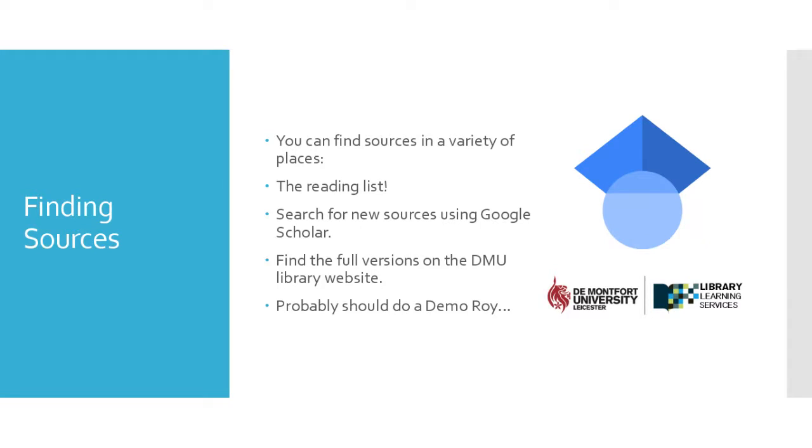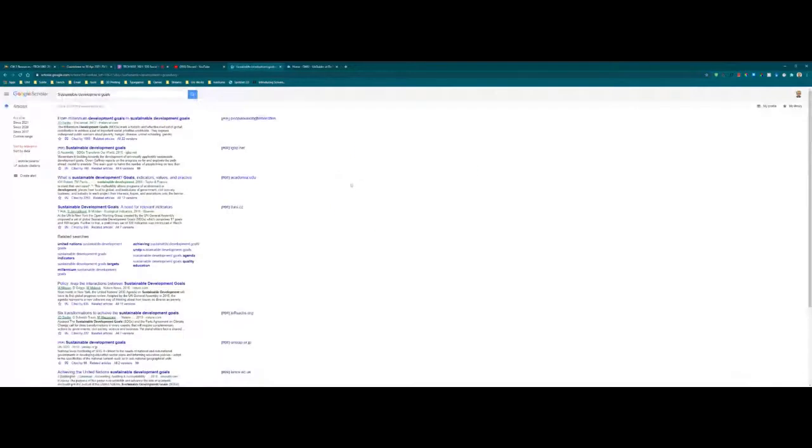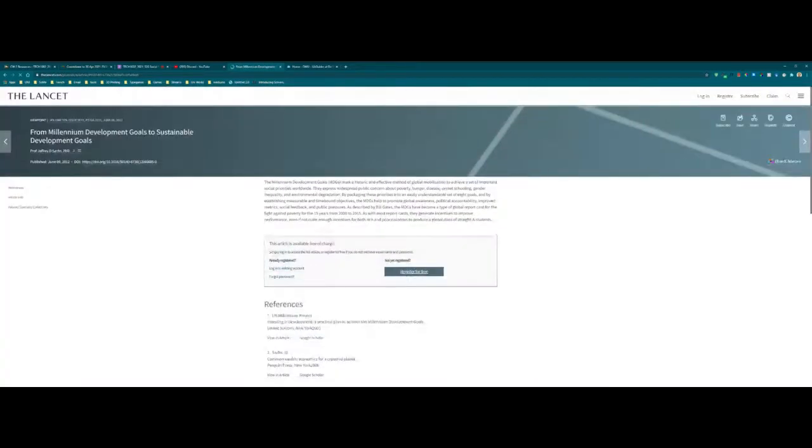Let me just get up Google Scholar and the DMU Library. Nope, that's Google Scholar again. DMU Library. Okay, let me share application, window, this window, there. Google Scholar, here we are. So let's look for something to do with Sustainable Development Goals. So, From Millennium Goals to Sustainable Development Goals. I'd actually be interested in that one. So let's have a look.